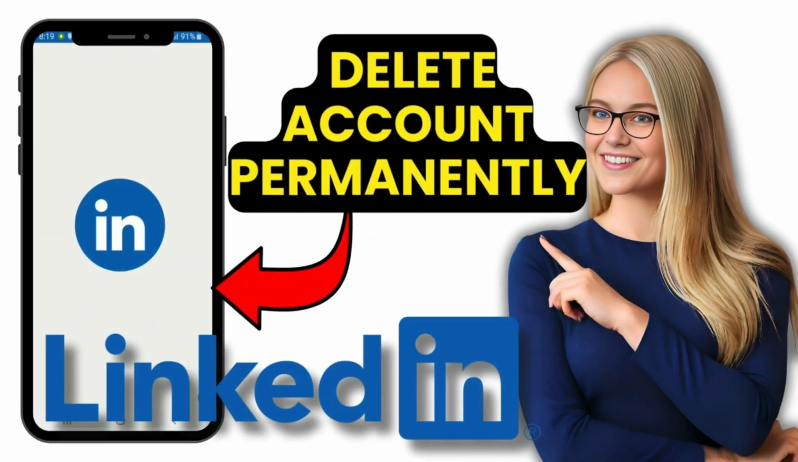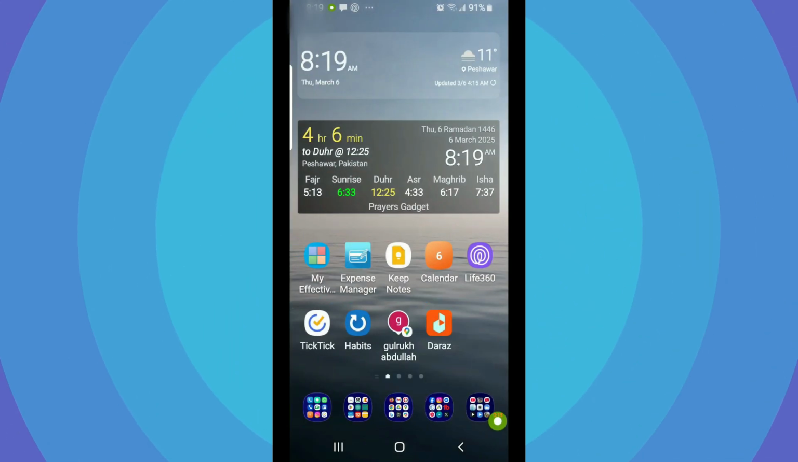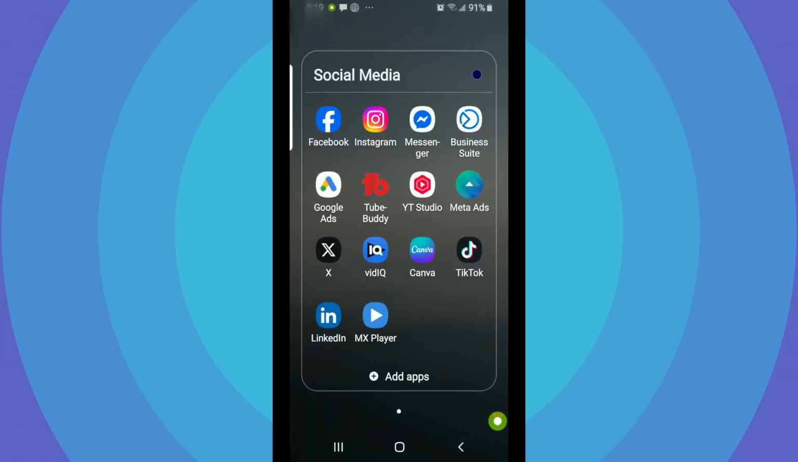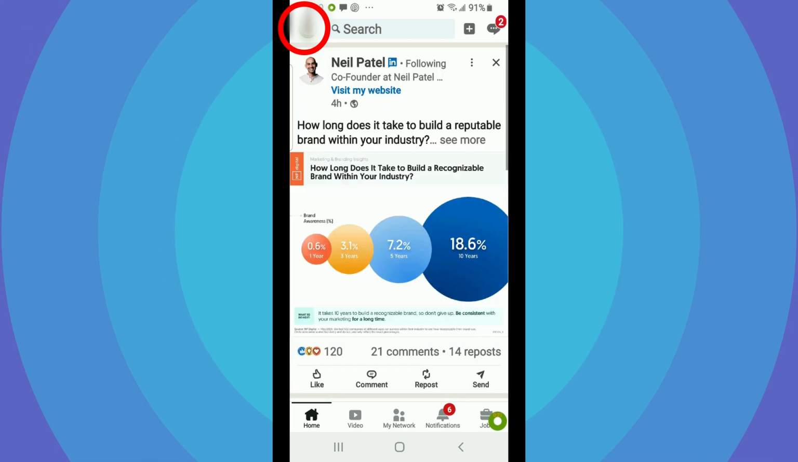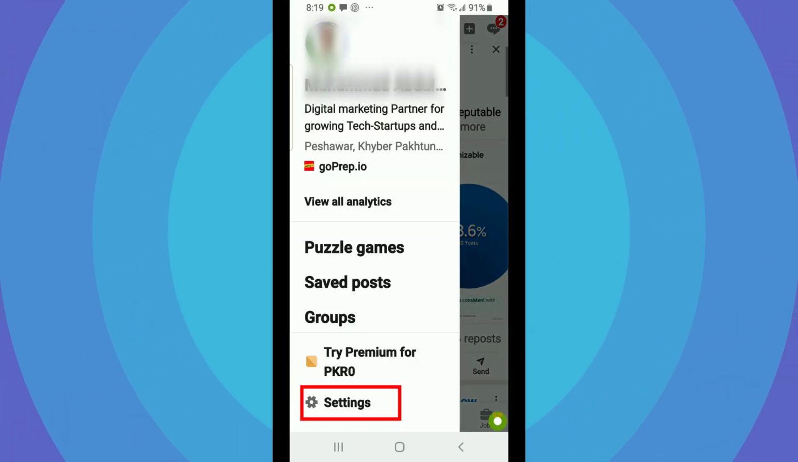In today's video, I'll show you how to permanently delete your LinkedIn account using your mobile device. It's simple and straightforward. First, open the LinkedIn app on your phone. Tap on your profile icon in the top left corner. Next to your profile icon, you'll see options for your profile and settings.